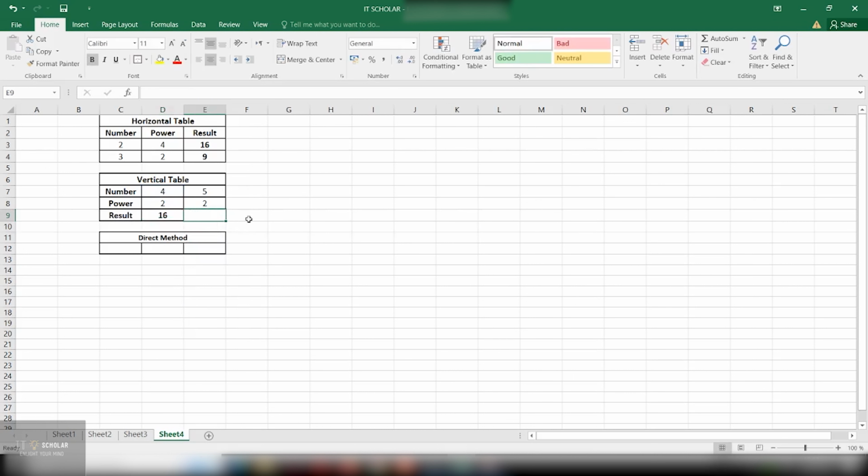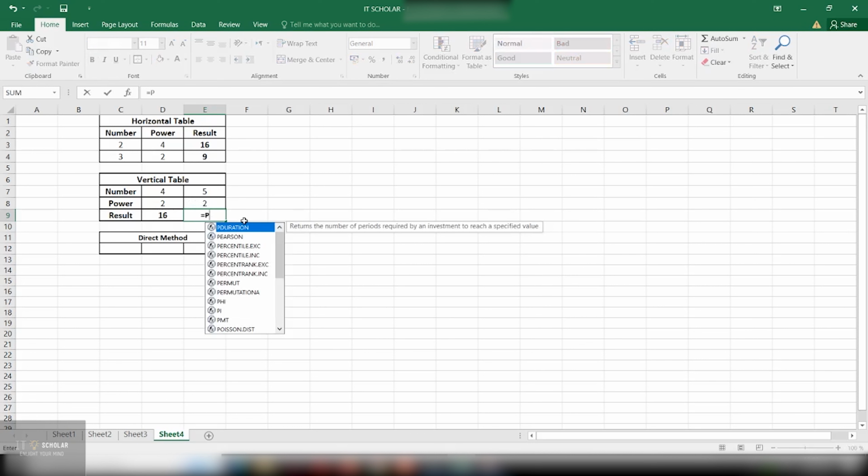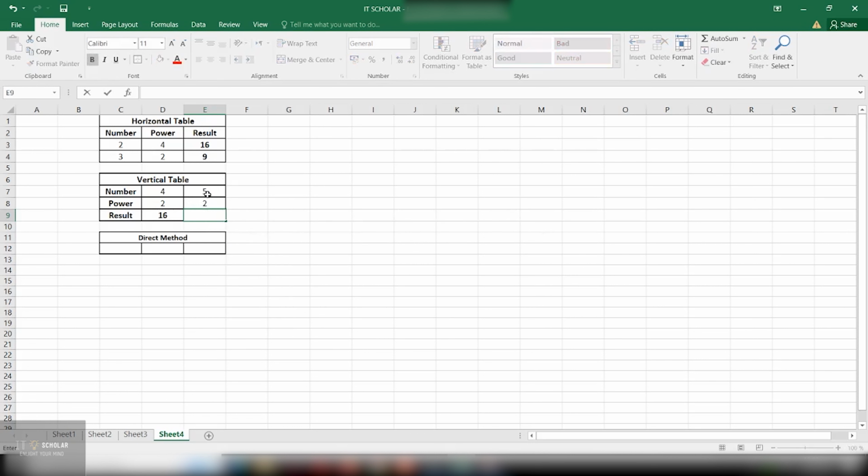We get the answer. We repeat the same on this data, like the power of 2 on the value 5, which means the table of 5 goes 2 times, like 5 multiplied by 5 is equal to 25. By using the mouse, type the formula is equal to power, bracket open, select E7, comma, select E8, bracket close, enter. And you can see we have the answer 25.